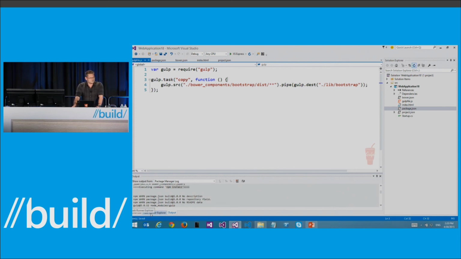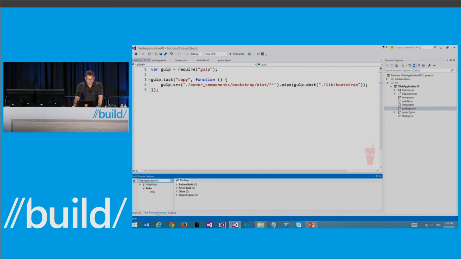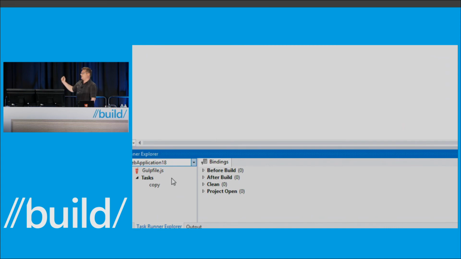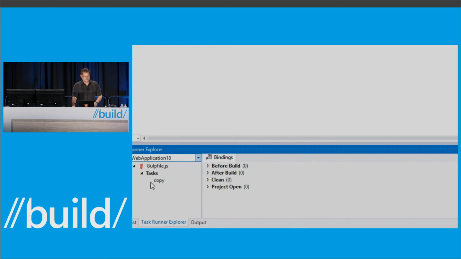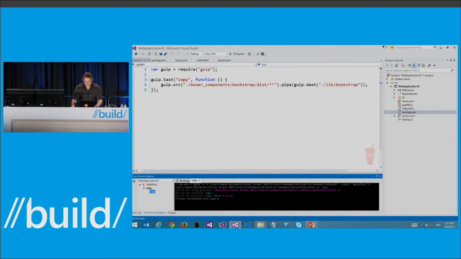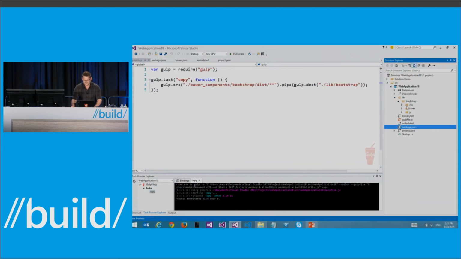So we have this new thing called Task Runner Explorer that shows up right here. Just by me saving the file, it goes out and figures out what the available tasks are. And the copy task that I just created is available right here. So I can now just click it. And that was quick. It was a little too quick. Oh. See here, it's all copied in. 8.34 milliseconds. That's the speed of Gulp. Okay? Very, very fast here. So now I have everything in here.